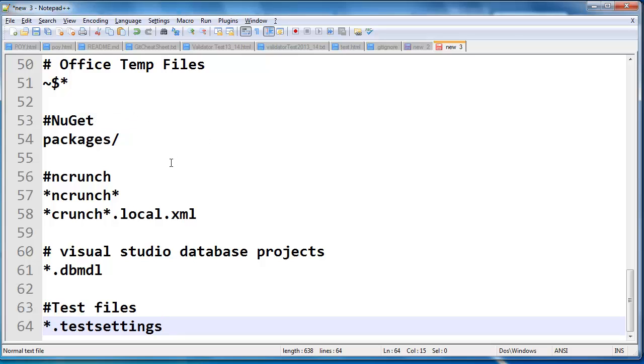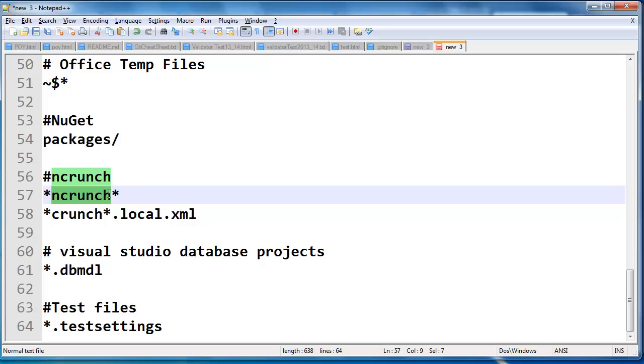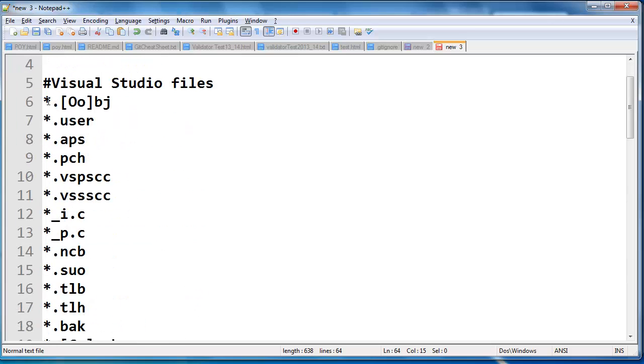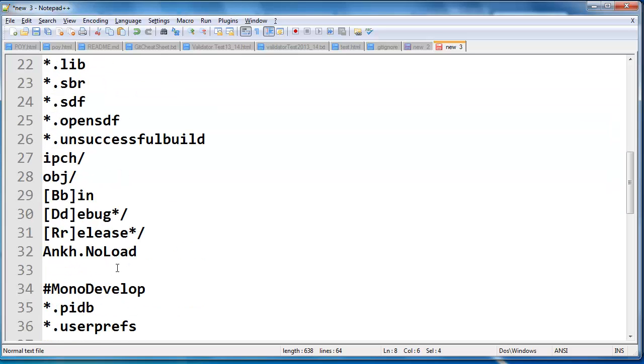So one of the things that this does, just so you know, is anything that has a star is like a wild card, something that appears before the star. It could appear anywhere and it would hide anything that had those words in it. This right here, for example, where you see two letters, one uppercase, one lowercase, just means any file with a .obj. That O could be capitalized or lowercase, doesn't matter. Either one gets ignored. Anything with the .user is ignored. Notice the star is the wild card. It means just any file name that ends with the .user, .aps, etc.